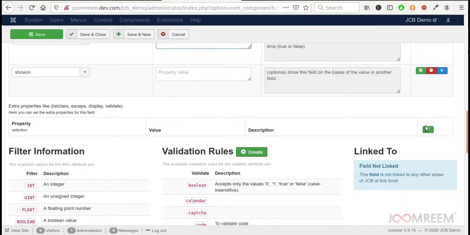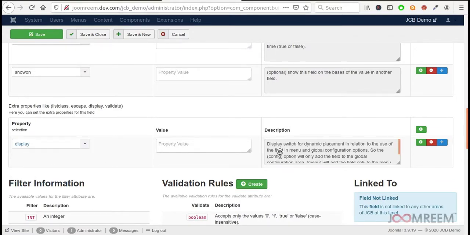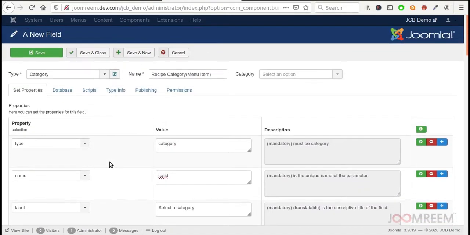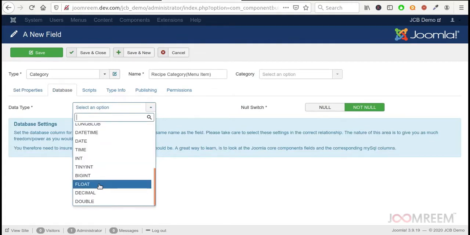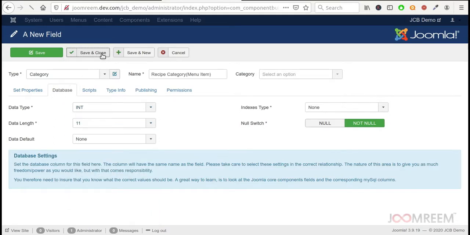Click to add a new extra property. This is very important to allow adding this field to the component as a menu item parameter. The display property is used to choose where to display this field, either config to display it as a component global parameter, or menu to display it as a menu item parameter. Save and close.